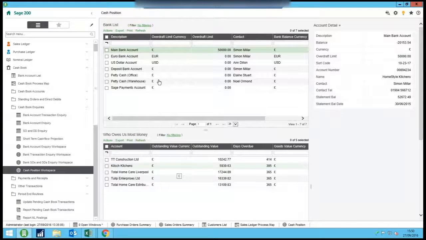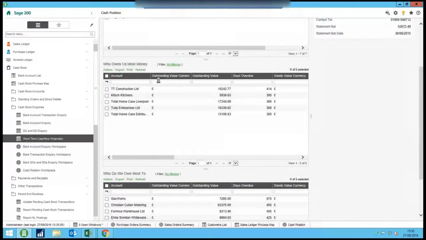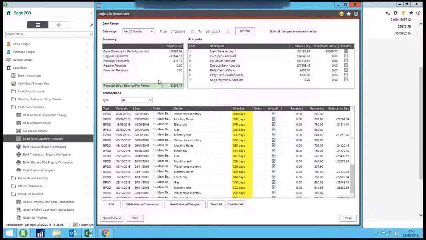So by bank account, highlighting that on the top here. So I've got my main bank account, and it's showing us who owes us the most money in this case, and who do we owe the most money to. So some useful workspaces, but also the cash flow projection, where for those users who have used Sage 50 in the past, this will look fairly familiar functionality. It is very similar to what was in Sage 50.